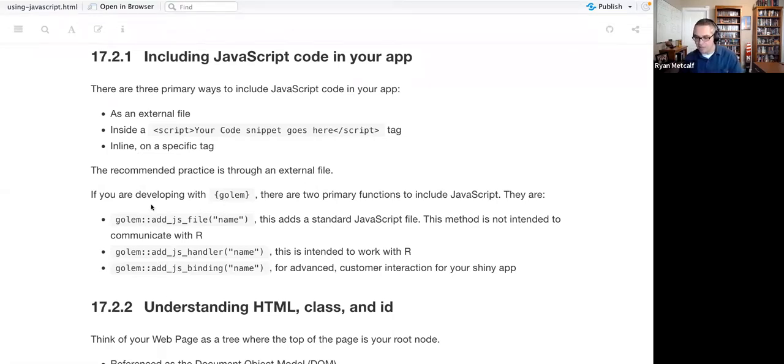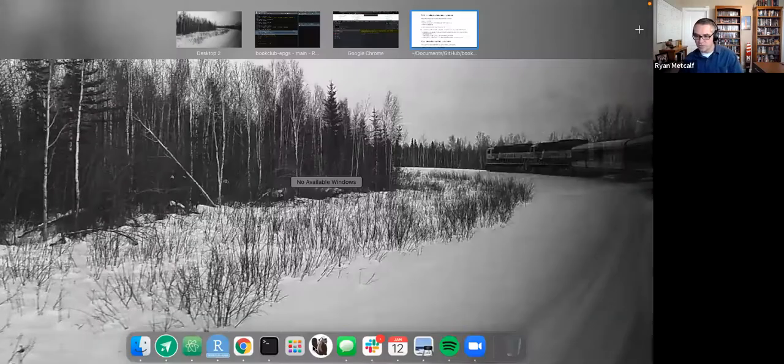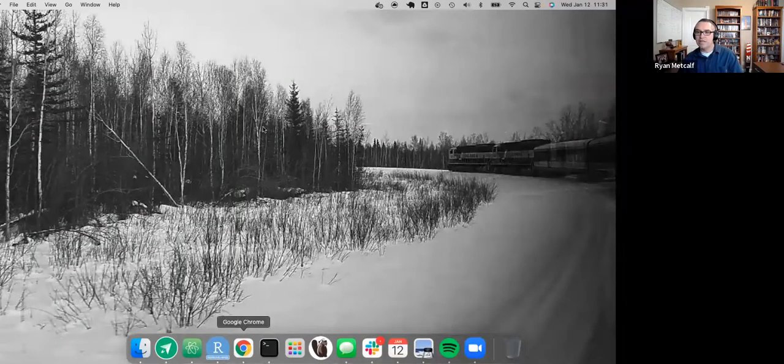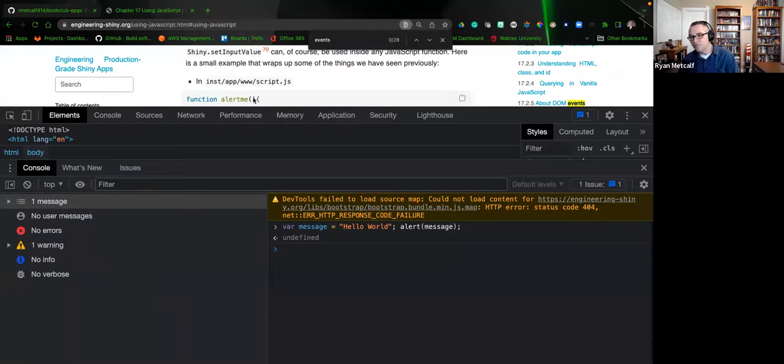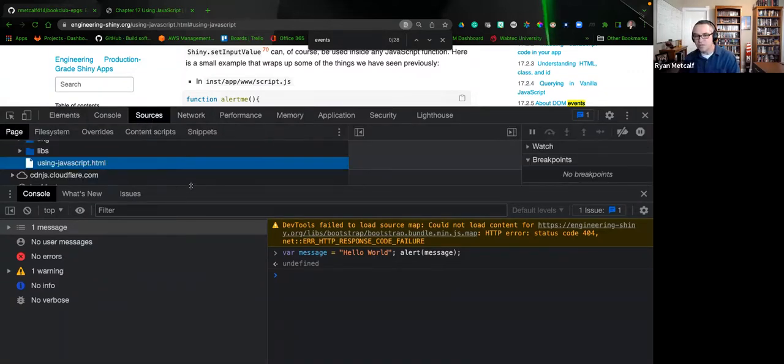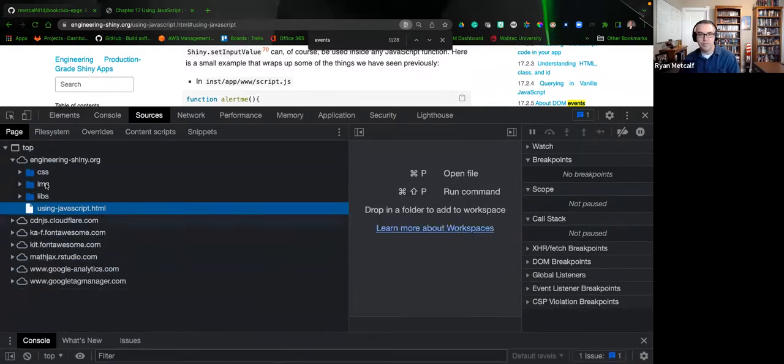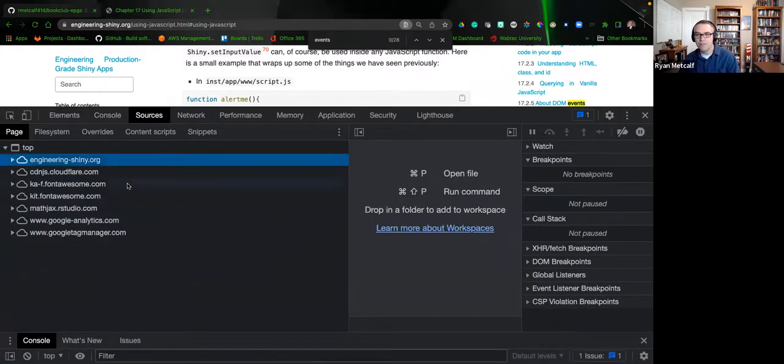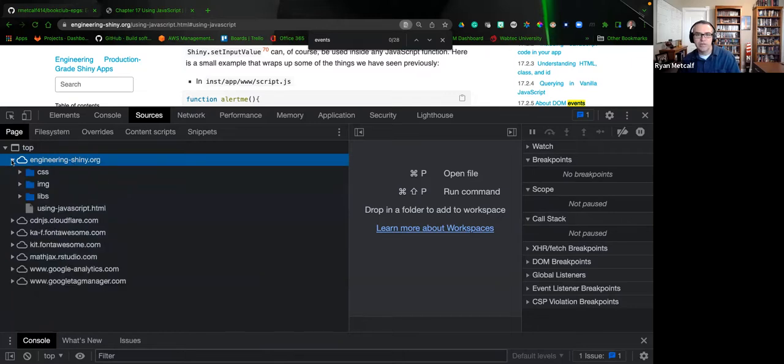Okay, so let's jump back over to our web page real quick, and I'll show you these attributes. I still have DevTools open. To view this, we're going to select our sources menu. Within the sources menu, let's drop this down a little bit. Where did I find that at? Let's go to Engineering Shiny Org. All right, so we have these three folders: CSS, images, and libs.